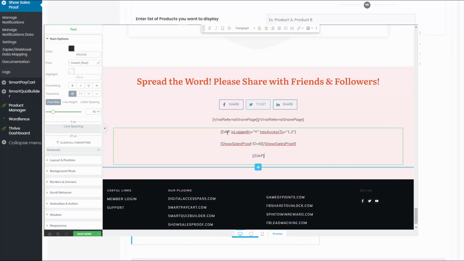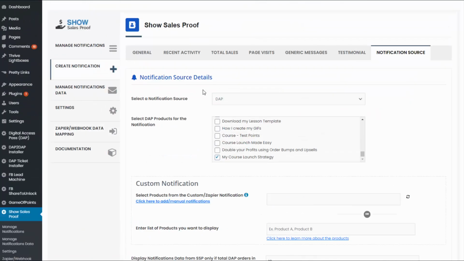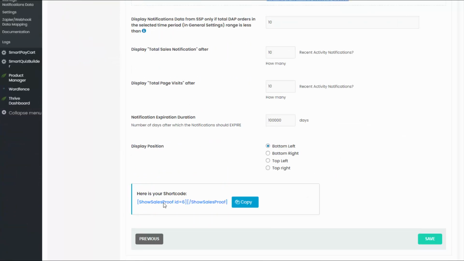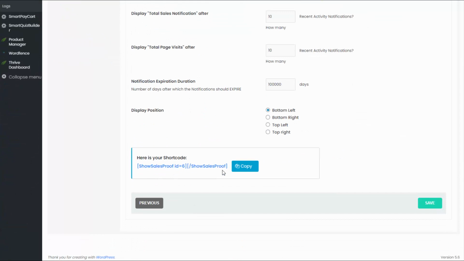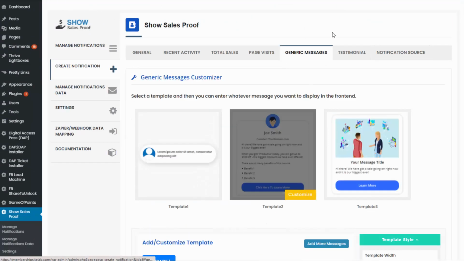This way, this message will only be displayed to users based on the DApp shortcode. Whatever you have configured in this notification will only be displayed to logged in members that have access to that product. Otherwise, this notification will go silent and it will not be displayed to anyone else. So there is just so much you can do with the generic messages.